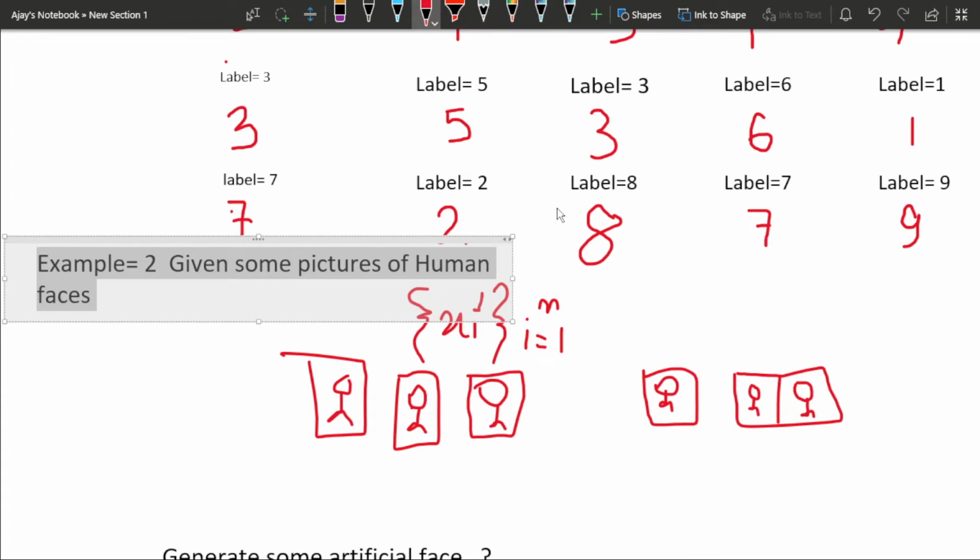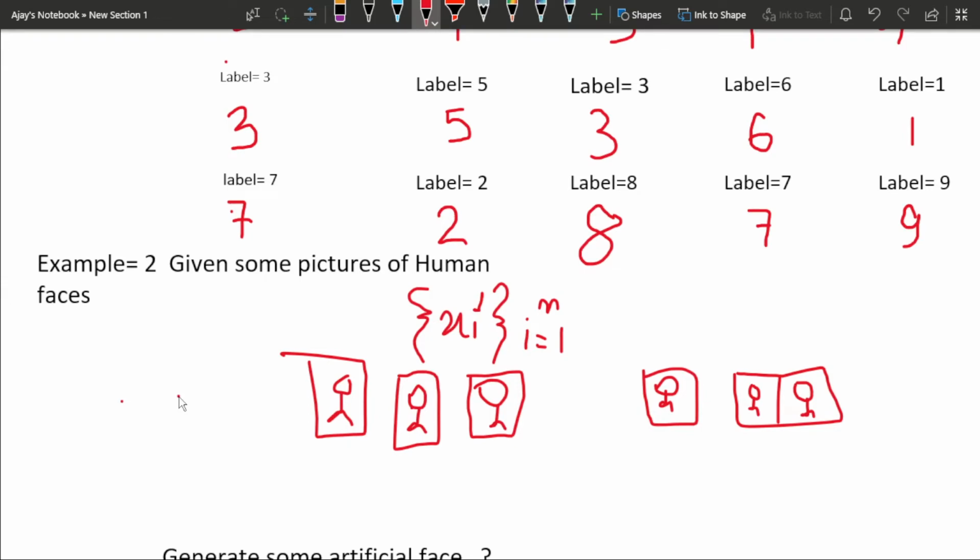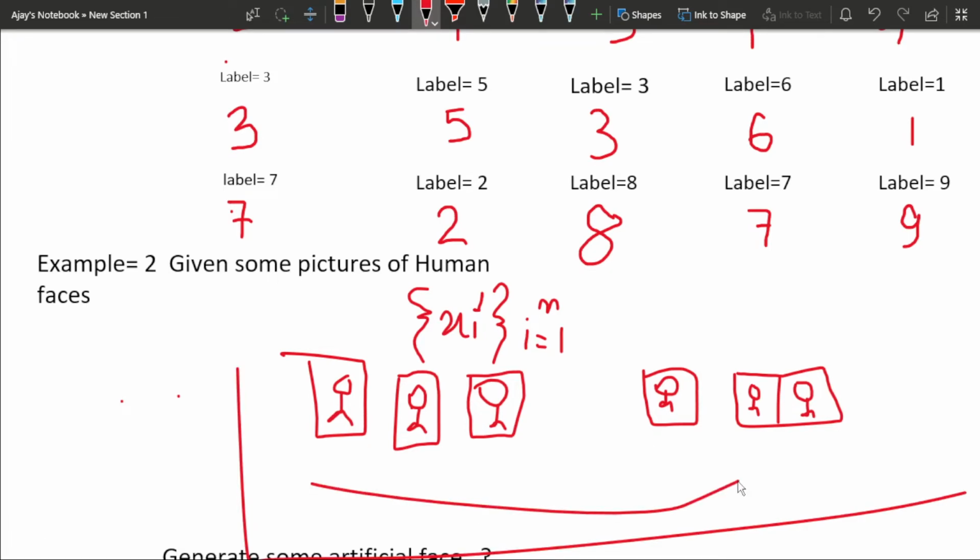Example 2: given some pictures of human faces, as I have already given here, the question is to find some common features from these known pictures. These pictures are human faces.